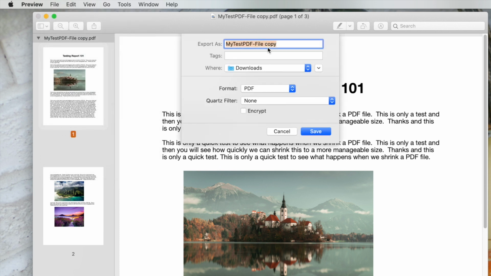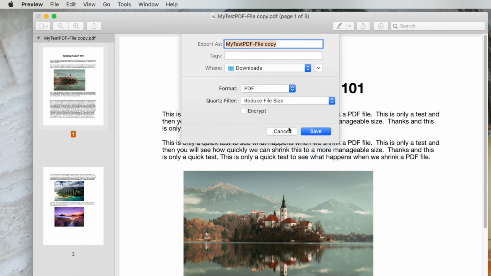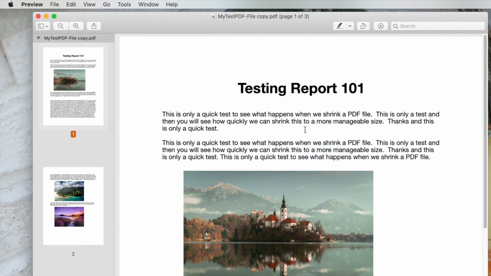What you want to do is you can name it whatever you want. I'm going to go ahead and just keep it the same name. But I'm going to go down and under Quartz Filter right there, make sure the format's PDF. Under Quartz Filter, so obviously you have choices there, so make sure PDF. But under Quartz Filter, what you want to do is go down to Reduce File Size right there. Click on it and then click Save, all right?